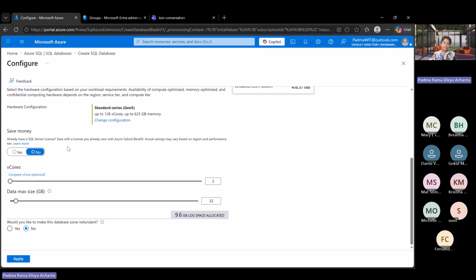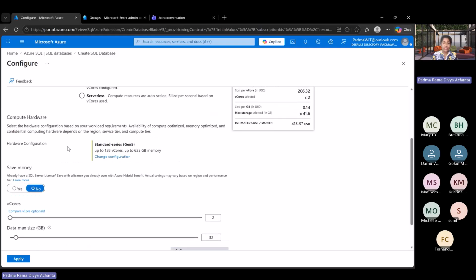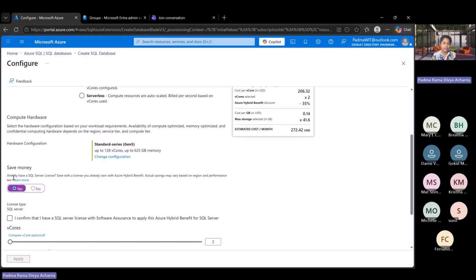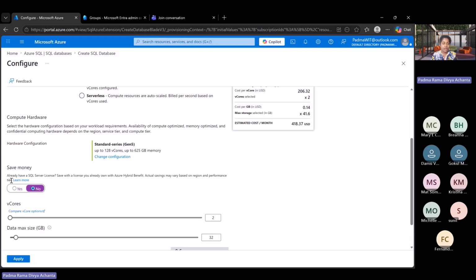And you have one cost saving technique here, which is save money. If you already have your SQL Server license on-prem, then you can use that license as Azure hybrid benefit. If you use that, then your price will be reduced almost to 50%, I would say. Here it says: already have a SQL Server license, save with the license you already own with Azure SQL with Azure hybrid benefit. Actual savings may vary based on the region and performance tier.